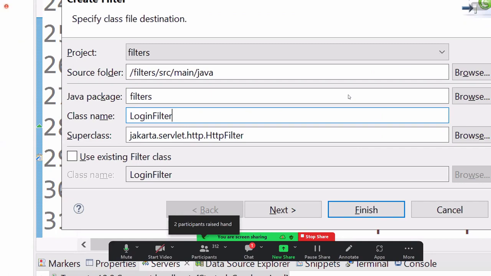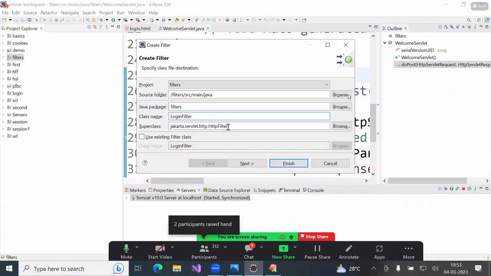Here, jakarta.servlet.http.HttpFilter. You can select only Filter, you can select GenericFilter, you can select HttpFilter. But if you select HttpFilter, HttpServletRequest and HttpServletResponse come. That is the reason I'm selecting HttpFilter.